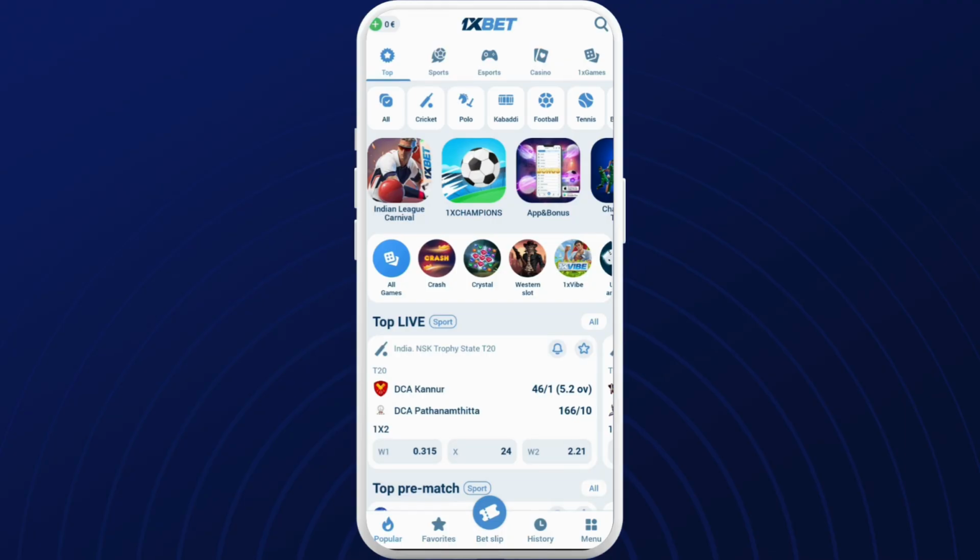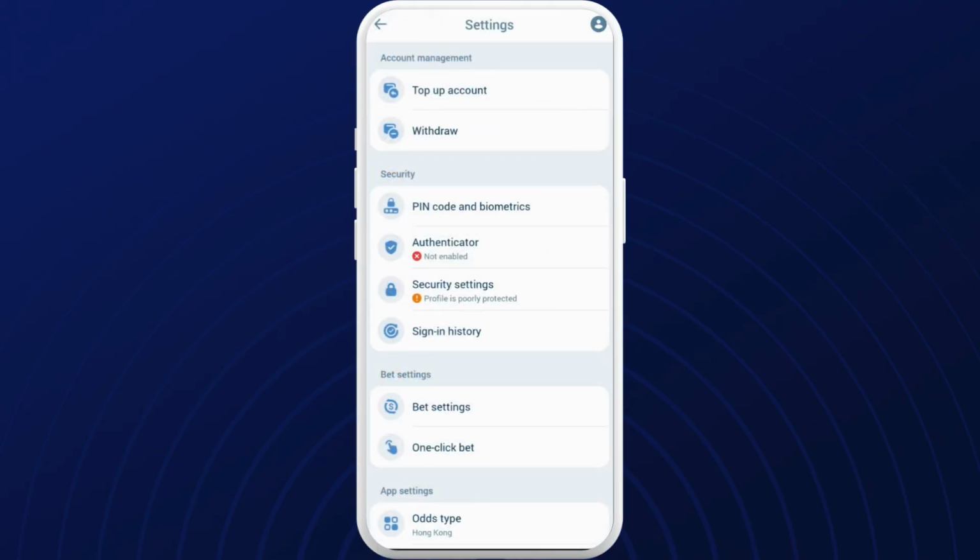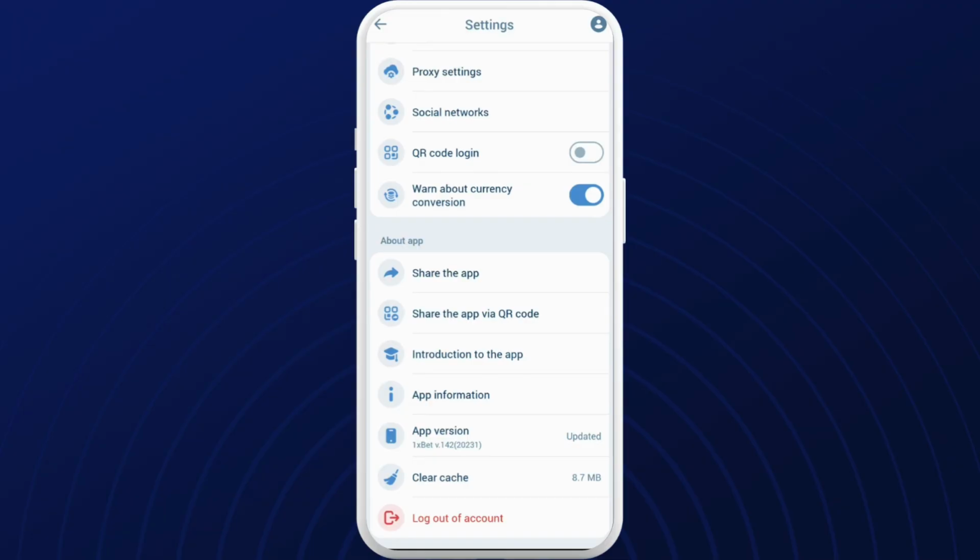After you are in the app, make sure that you are logged in with your account. Now, in order to add QR code, you need to go to your settings first. Tap on this menu option in the bottom right. Next up, select the settings gear icon in the top right corner. After you're in the settings page, scroll down to the bottom.